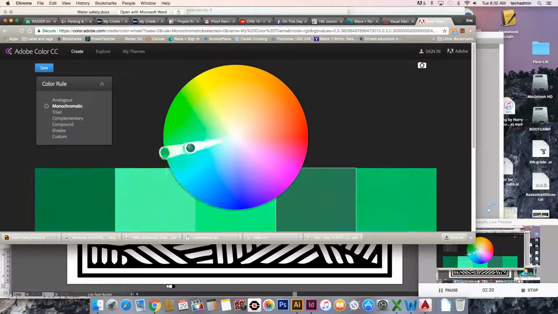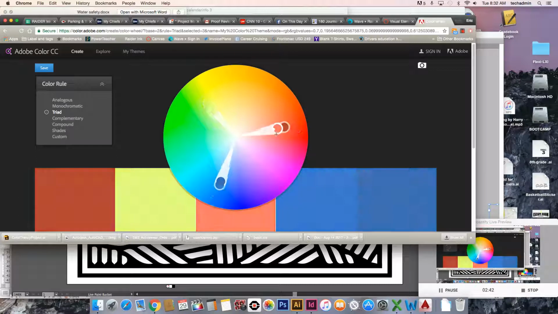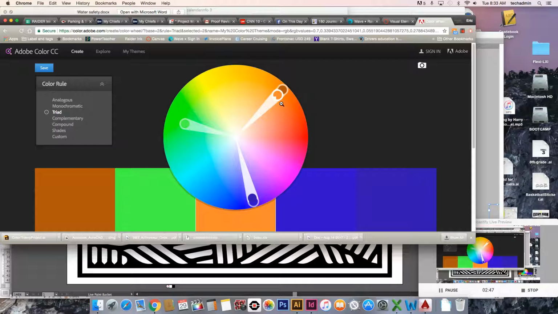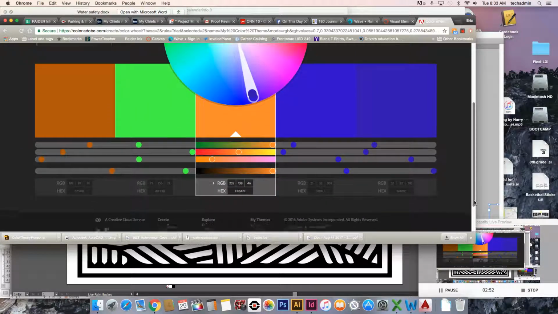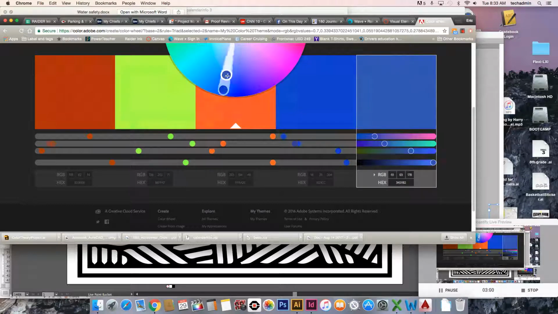Monochromatic is one color tone, all greens, different shades and tints. There's yellows and red. I'm just going to pick one. Let's do triad. And I can move this in. I get pastel colors. I can get bright, vibrant colors. I'm going to go ahead and choose this. Now, if you scroll down, it's going to give you the color combinations. It's going to give you the RGB mode. If we move it around, it gets you the hex number. So I'm on this one.